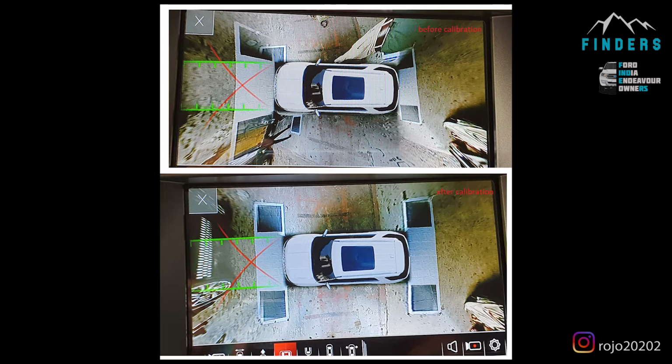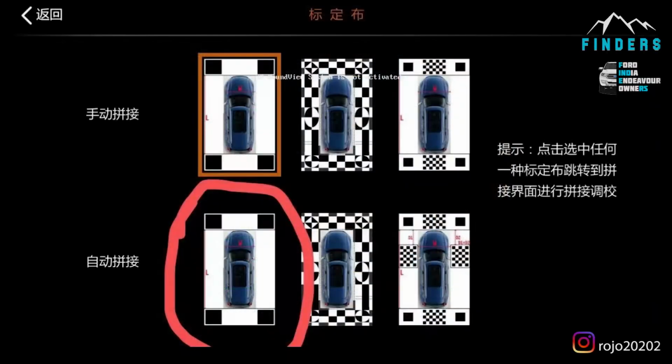Simple as that. You can see for yourself the before calibration and after calibration in this particular shot. Okay, so something about our system. This 360 camera system is a very smart system. The screenshot is from the calibration menu.